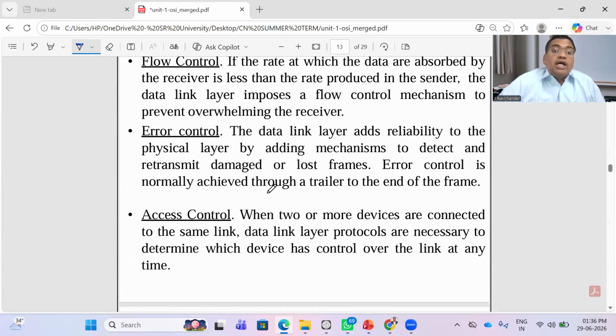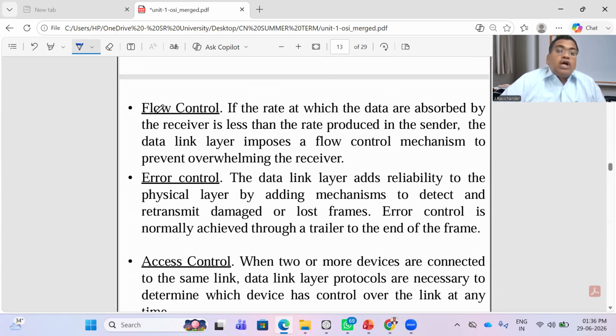Next responsibility of the data link layer is flow control. If the rate at which data is absorbed by the receiver is slow and the sender is fast, then what will happen? Overflow. And if the receiver is fast but the sender is sending slowly, then the receiver waits.